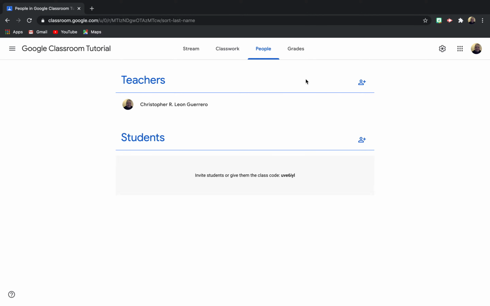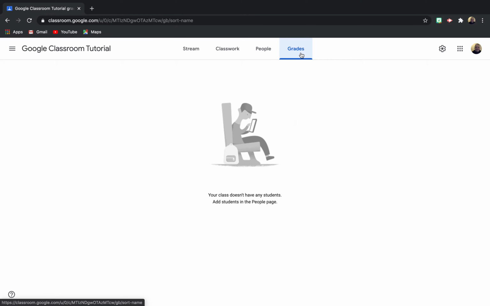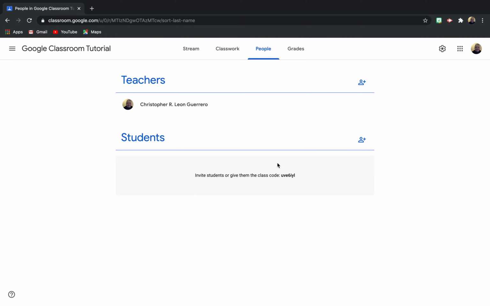And the last tab here is grades. And here is where, if you have assigned classwork and you've graded it, it'll post it all here by alphabetical order. I don't have anyone here because I haven't enrolled any students yet. As you can see here, there are people. I don't have any students. I'm the only one in this class.